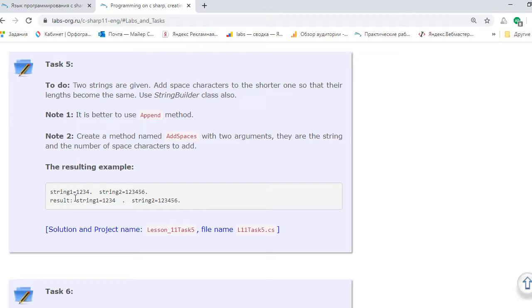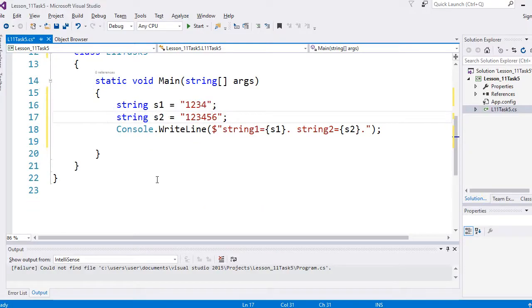And then we are going to pass this string as an argument, one of the arguments of this method, and the second argument will be the number of spaces to add. We'll just create this method, but we don't know exactly what to pass to this method. But we will create it. So let's create this method. We are going to do it after the main method, after this closing curly brace.